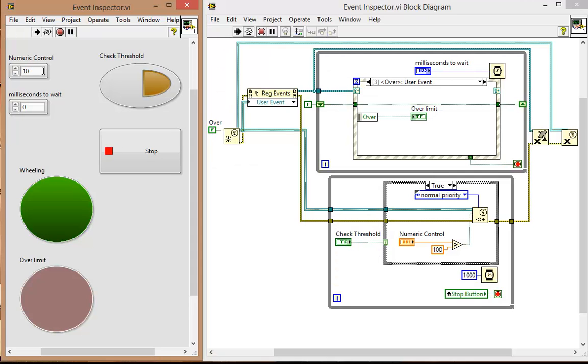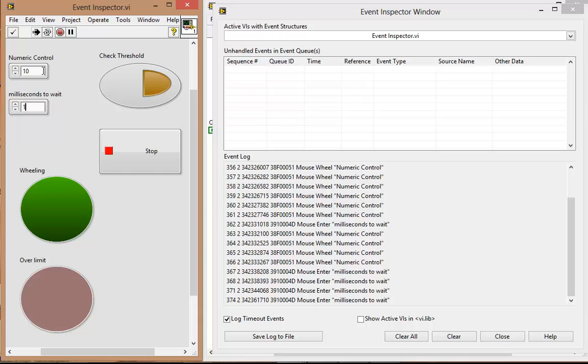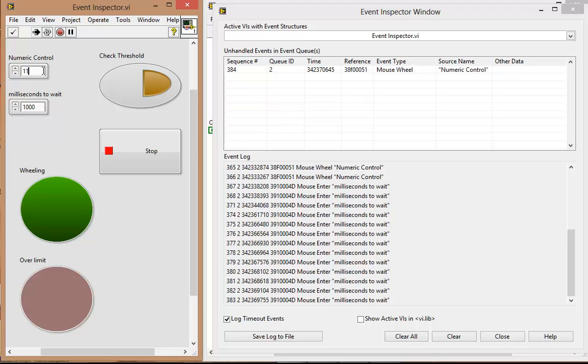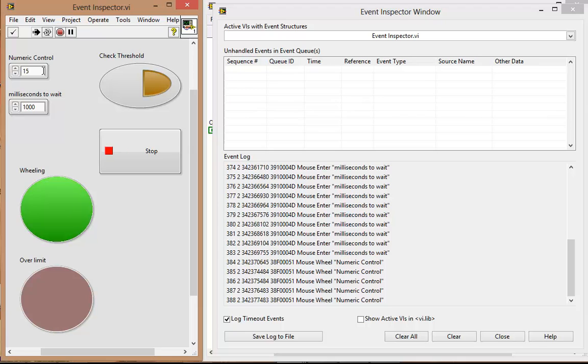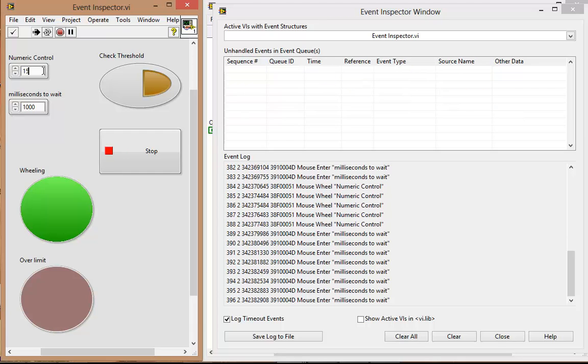You notice that we have a wait, which is not typical with an event structure, but we put it in there in order to slow down the loop so we can see unhandled events. So let's do that. I will increase the milliseconds to wait to 1,000. And now, as I'm generating events, you can see that some of them show up here in the unhandled events because the loop is going kind of slowly and not catching up. And it works its way through the backlog, if there is one.